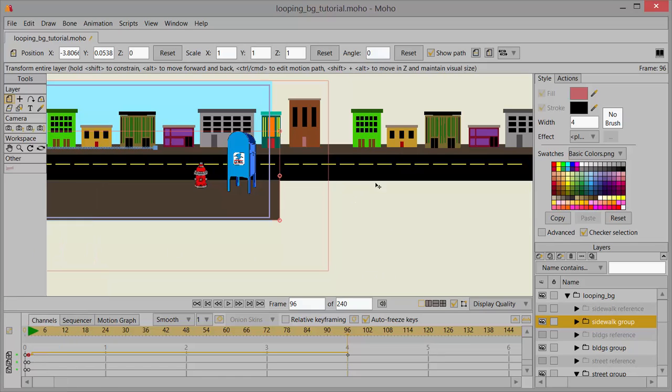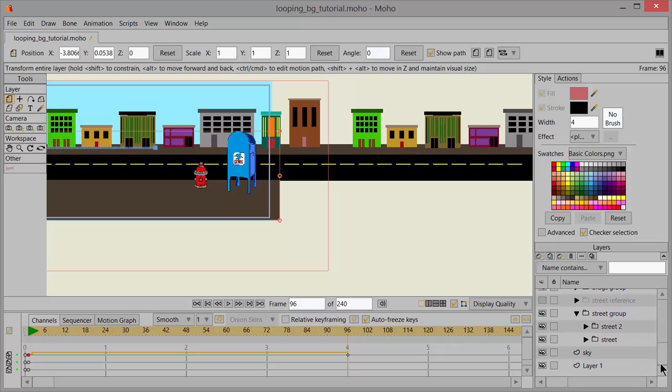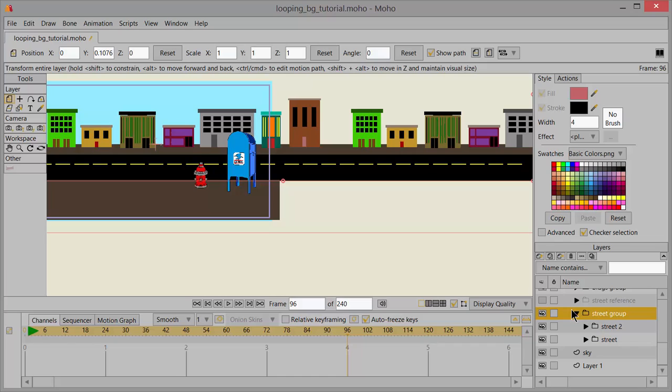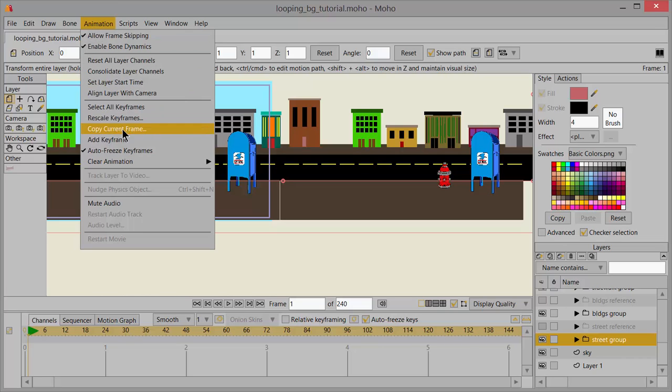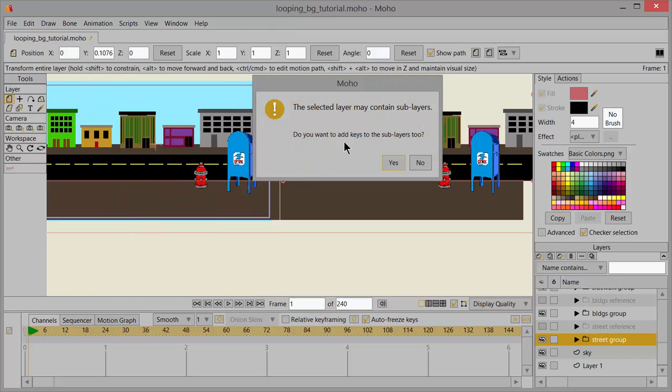Now let's do the street. So clicking on the street group folder, and don't click on street 2 or street in here, right? In fact, you need to close up that folder so that you don't get confused. And then go to frame 1, and then go to animation, add keyframe. Again, you can say no to the question about sublayers.